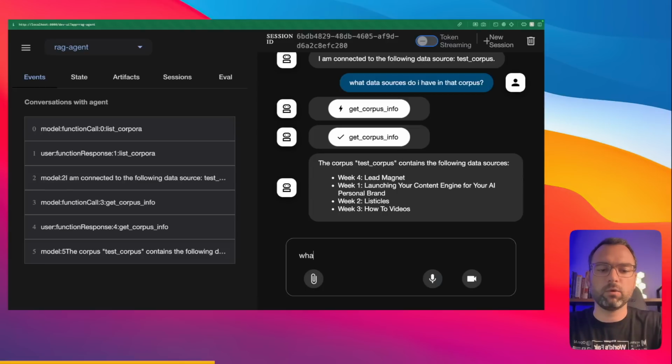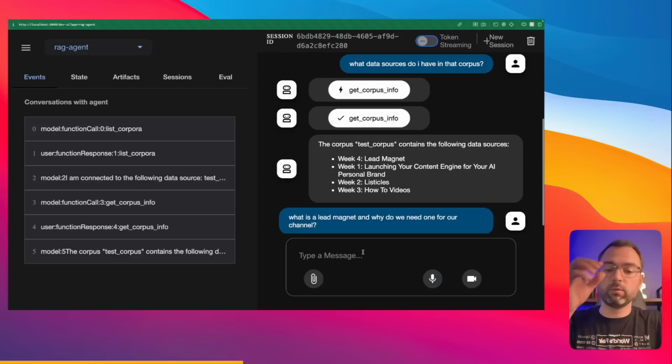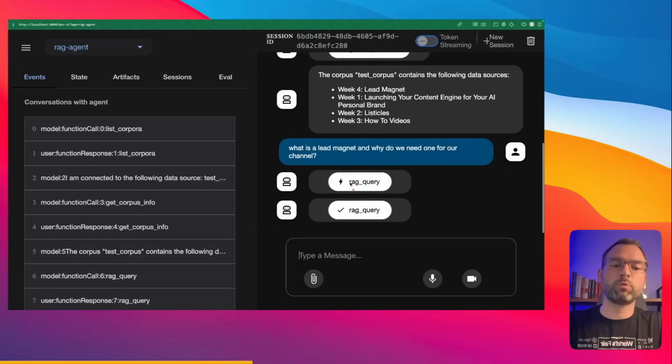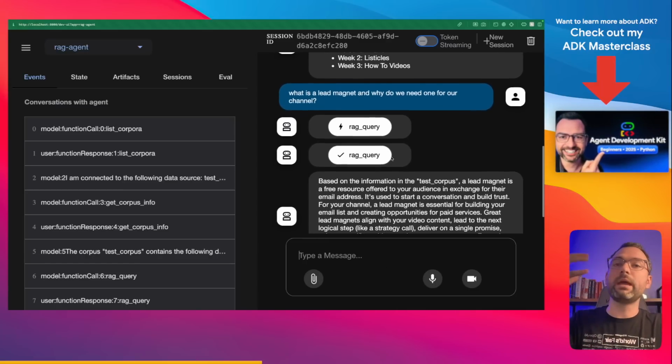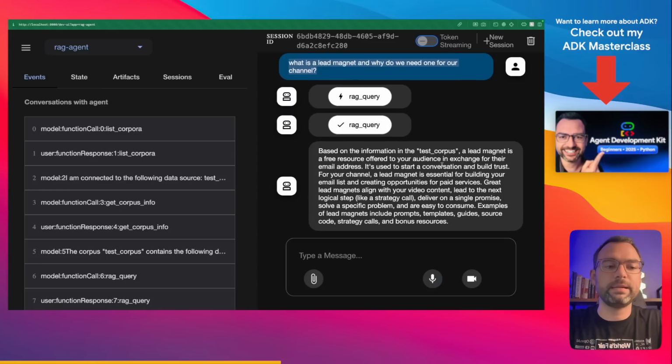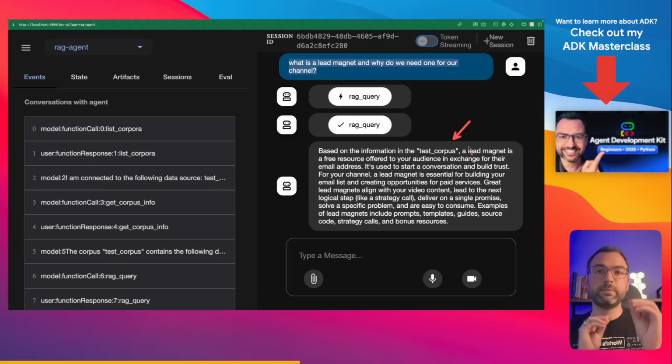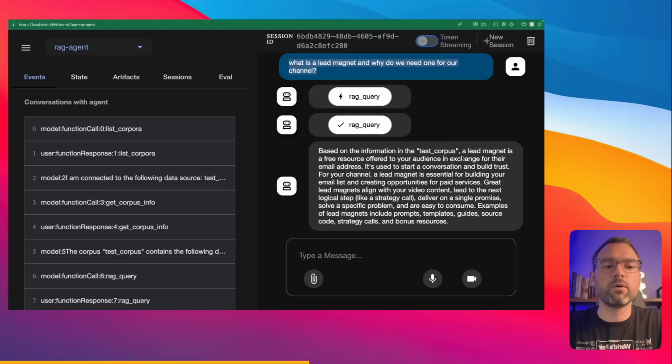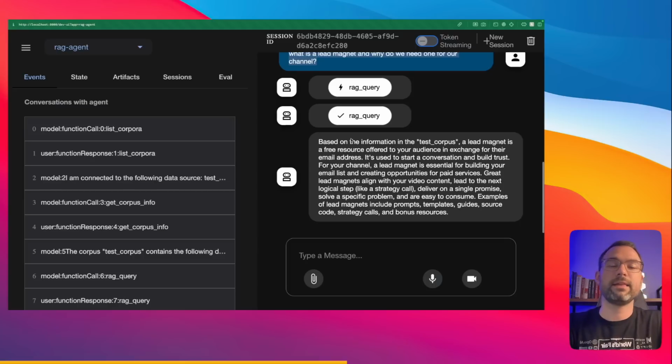So you can say, what is a lead magnet and why do we need one for our channel? So you can see whenever we ask this question, we're now doing an actual RAG query. So a RAG query is where we make a request to the vector store. What happens is it finds all the relevant different pieces of information inside of our database, and it grabs, and you'll see later on, the 3 closest pieces of information from the slides. And then it goes, oh, okay, I understand why we want lead magnets for YouTube channels. It basically helps start a conversation, builds trust, and from there, it just helps you build out an email list. So it literally just walks you through everything that was a part of the slideshow.